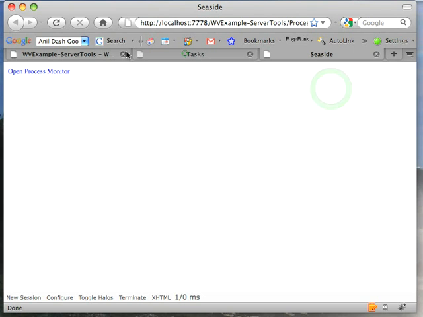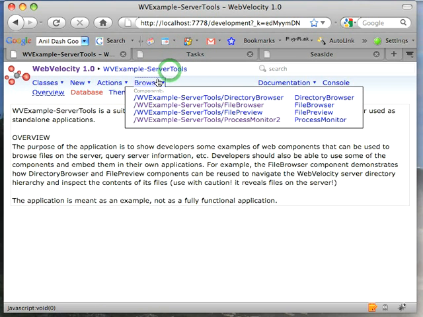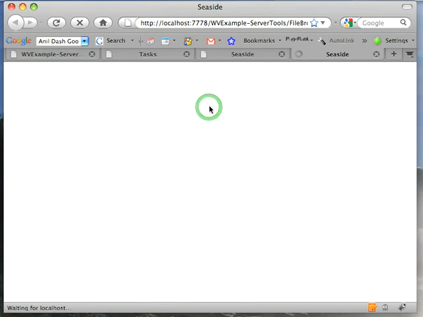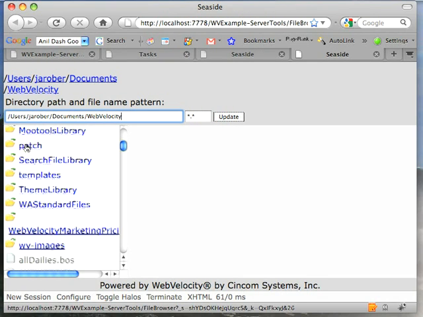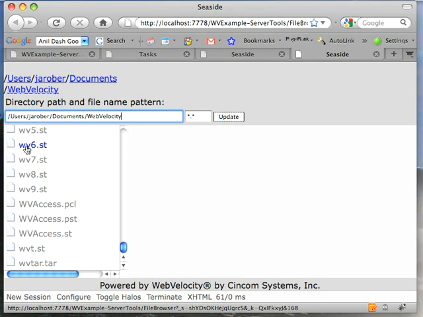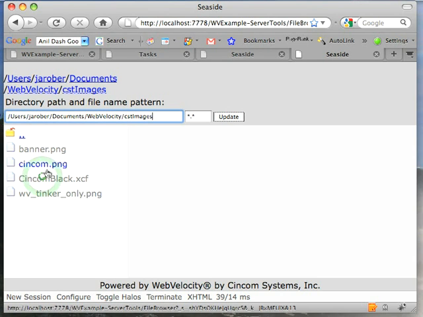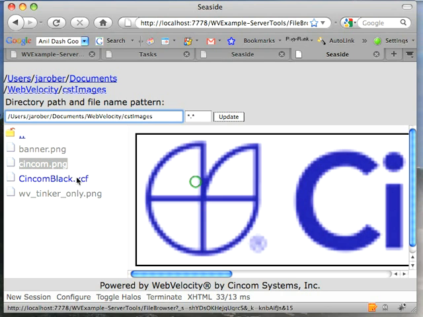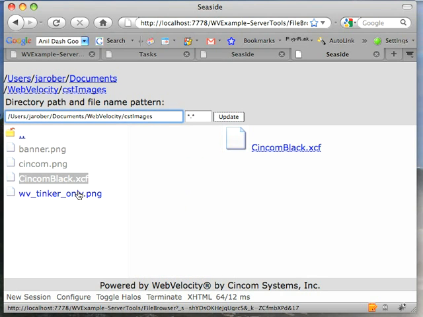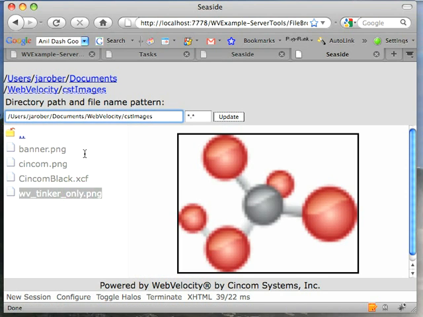Let's go back out to here and go to Browse File Browser. This is interesting because it shows you all the files and directories in your Web Velocity directory structure, keeping in mind that this is, again, something you don't necessarily want to make a public thing because somebody could potentially go and do something interesting. But you can go through here and take a look at things that are in there. So there's an image, there's something it doesn't recognize, there's another image. So you can go through and get a look at what's in your system.